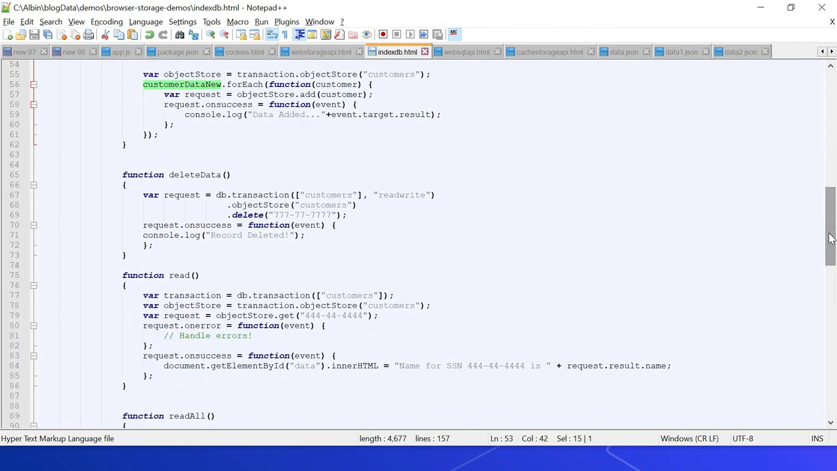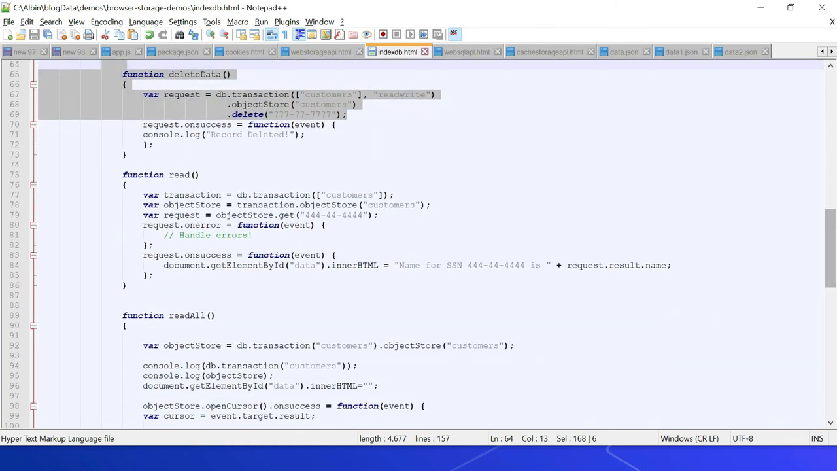Then the next one is delete data. Same thing. Again, getting the transaction, getting the object store. Then through the SSN or the primary key, we are deleting a specific object. Then the next one is read. Again transaction. Here we are not specifying any mode. Then getting the object store, then again getting the object through the object key. So on the success handler, we can get the required data.